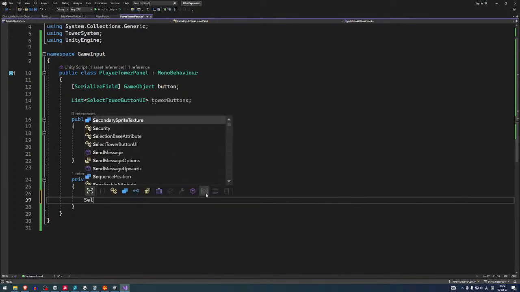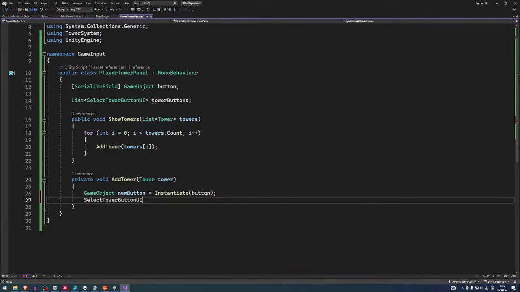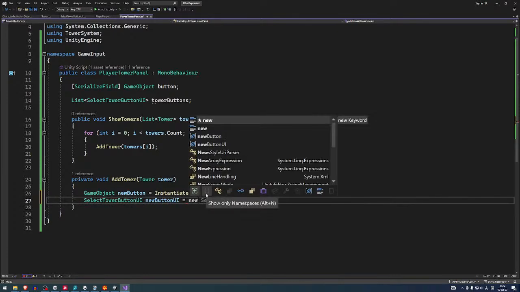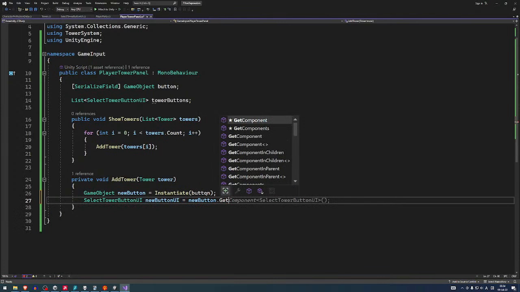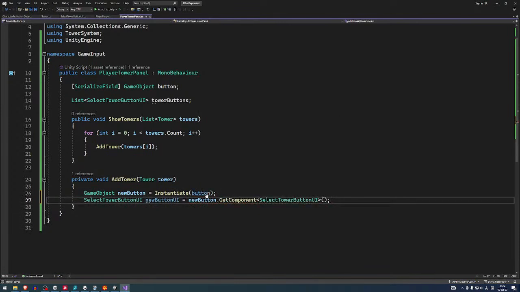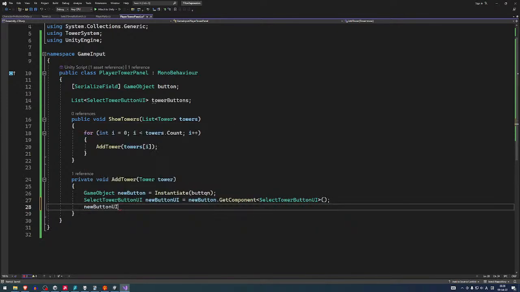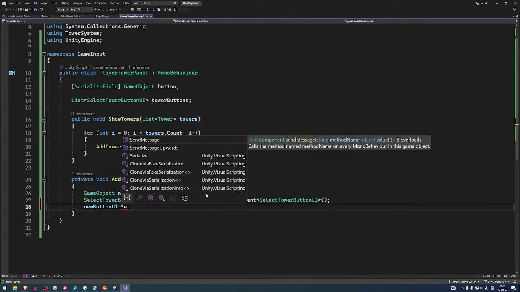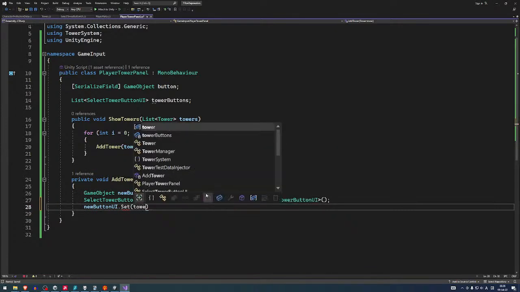Select tower button. Select tower button UI. Select tower new button UI. New button. Get component. Select tower button. New button UI. Set tower.